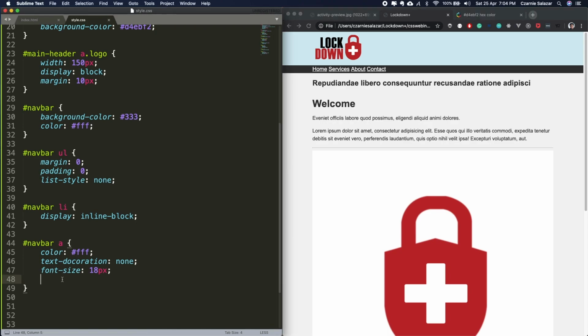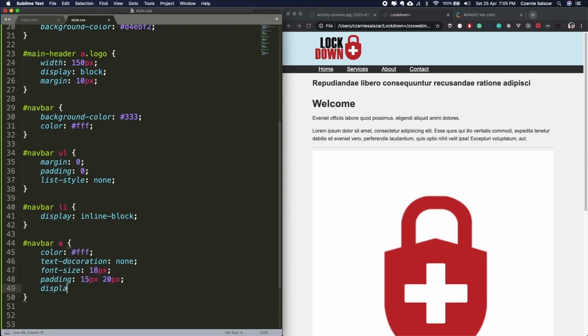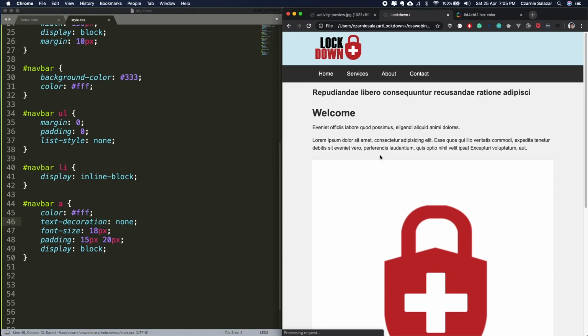And then, set natin yung padding niya. 15 pixel, and then maybe 20 pixels sa side. So, 15 pixels sa top and bottom, and then 20 pixels sa side. Okay, napansin natin, gumana yung side niya, pero yung top bottom hindi. Kasi inline elements, diba? So, kailangan natin siyang gawing block elements. Yes, gumana na. Hindi gumana yung text decoration ba? Text decoration. Kaya pala. Ayun.